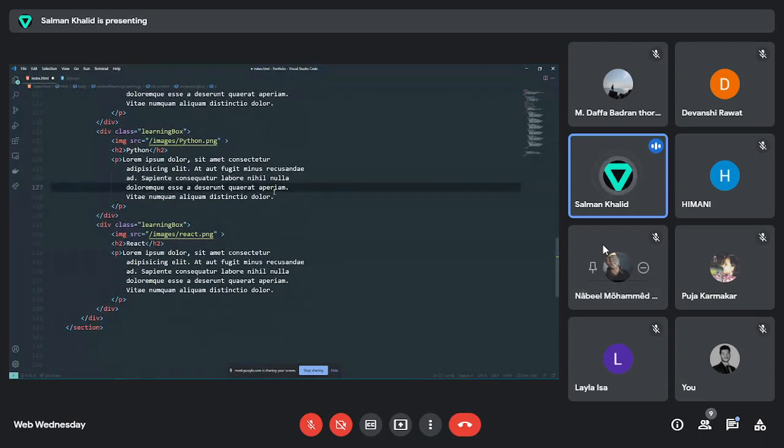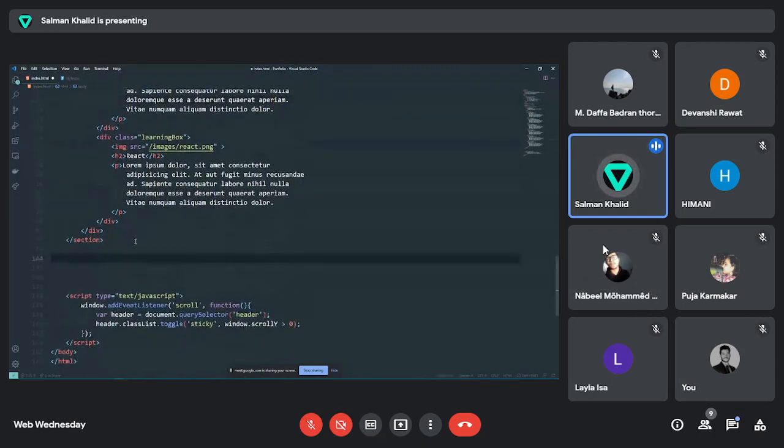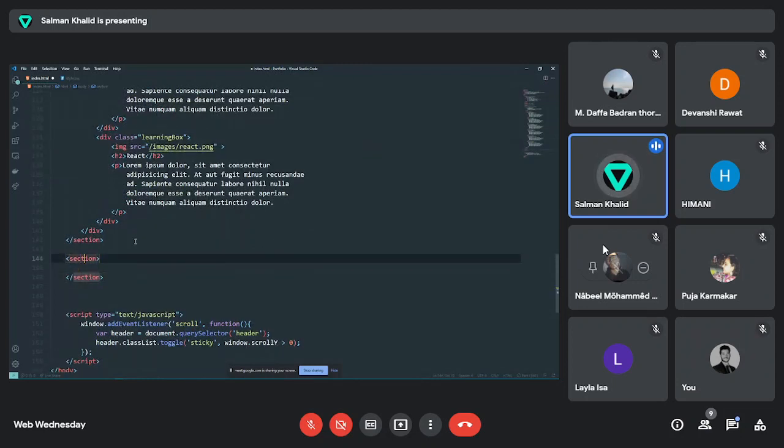Okay, I think you can see the code clearly. So we'll go down here, create new section. We want to create a section that we can show our projects in it. So I'll add a class name called projects.